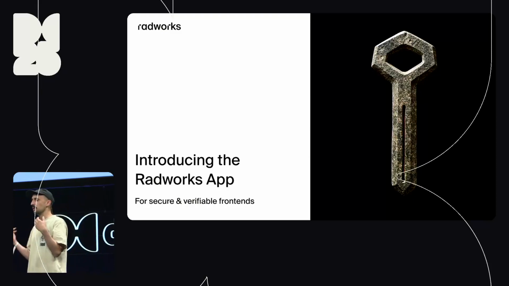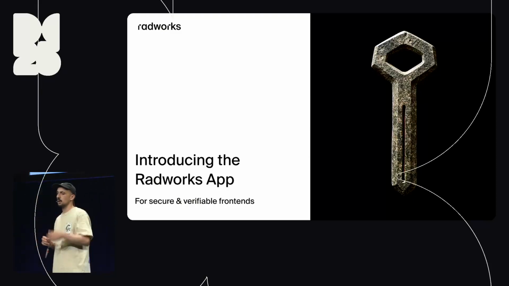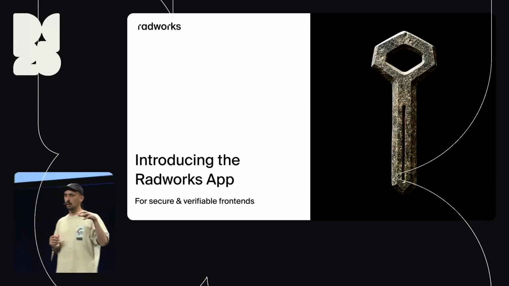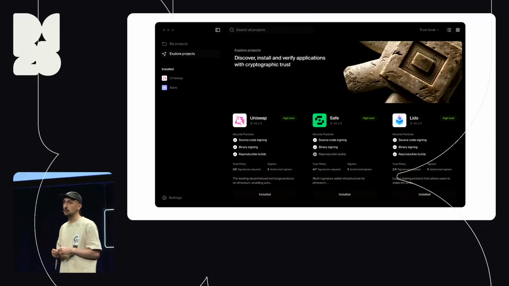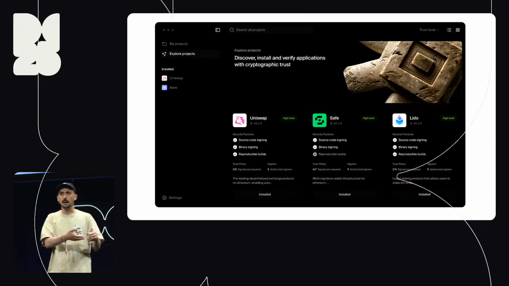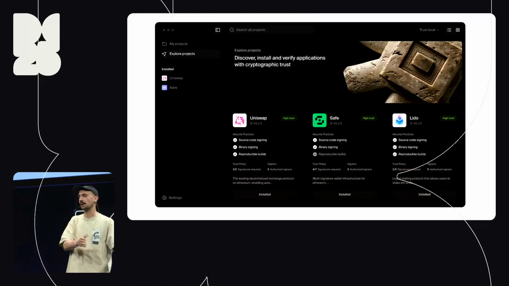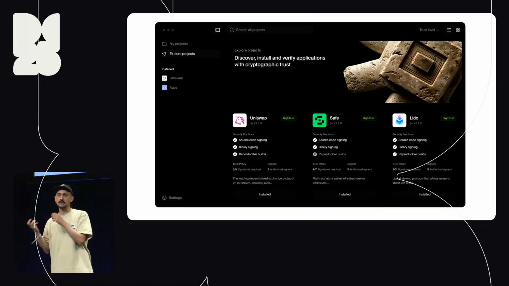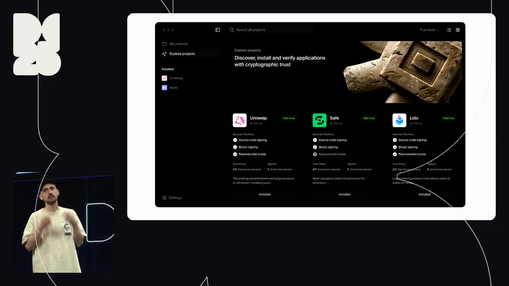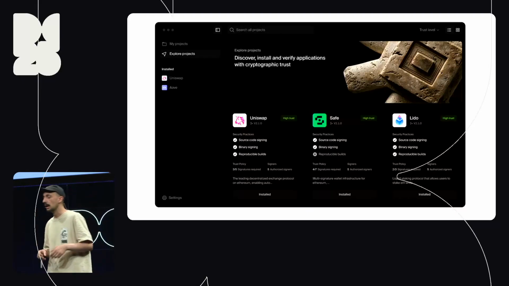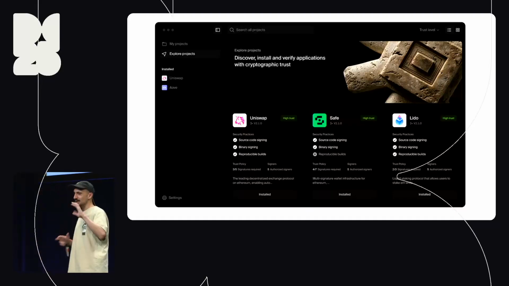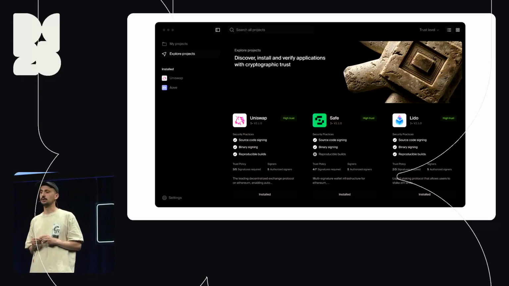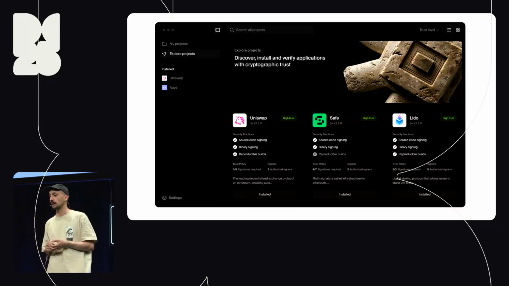Today I would like to show you something new that's coming. This we call the RadWorks app for secure and verifiable front ends. It's building on the existing technology, but it's actually a consumer product. So up to this point, our ecosystem was very focused on developers, but now we realize that actually consumers need to also enjoy some of the benefits of locally verifiable software as well. So based on this logic that I described as a multisig for code, we're actually planning to introduce to the market a consumer end product.